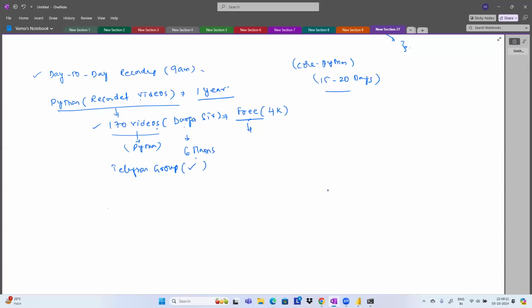Once you work for 1 year in data science, then you will find the main difference between other technologies and working on data science. Thank you, sir. Okay.